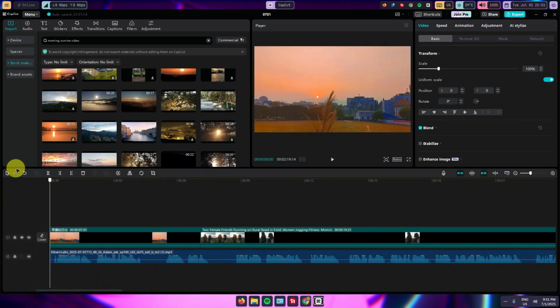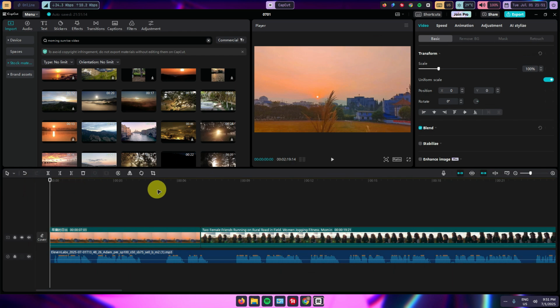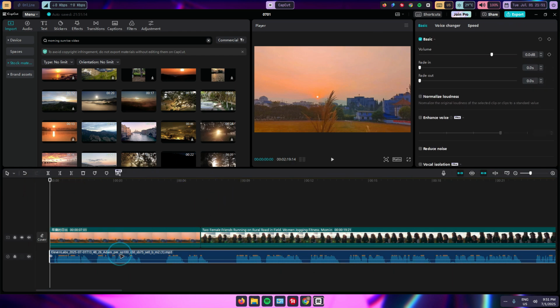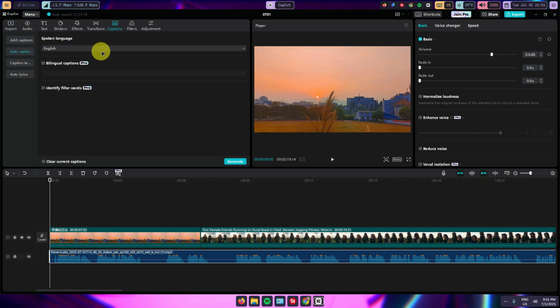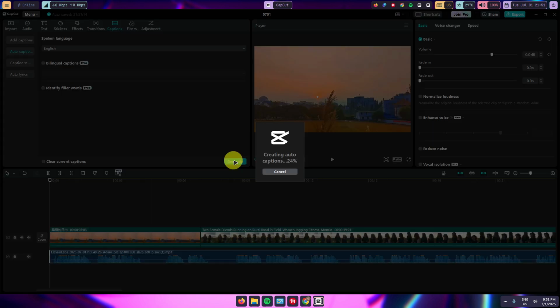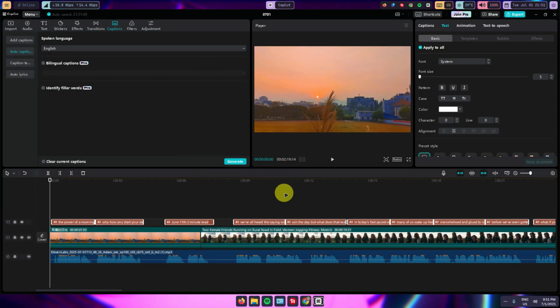Okay, so once you're done adding your visuals, what we can do now is to add subtitles. So to do that, just simply click on your audio right here, go to captions, and then you can do auto captions right here. So I'll just click on generate to generate the auto captions, and then just wait for it to finish loading. And then there you go, we now have our captions.